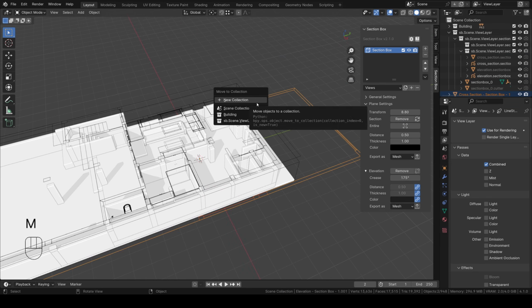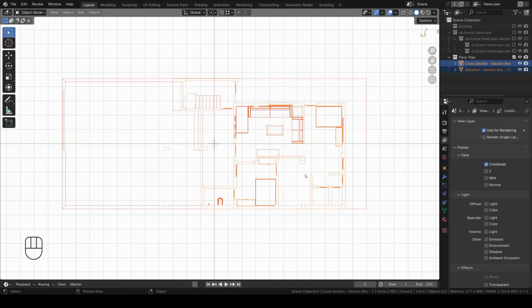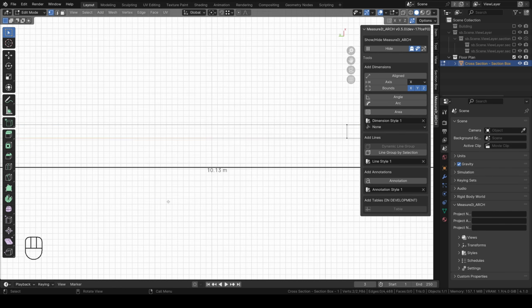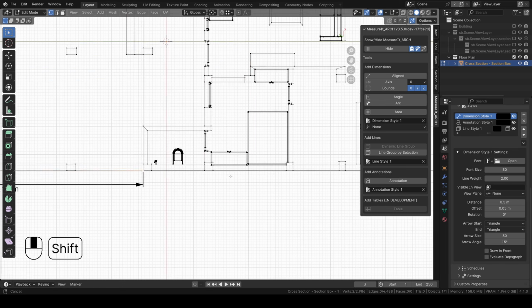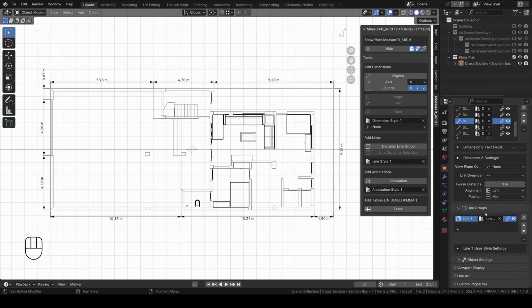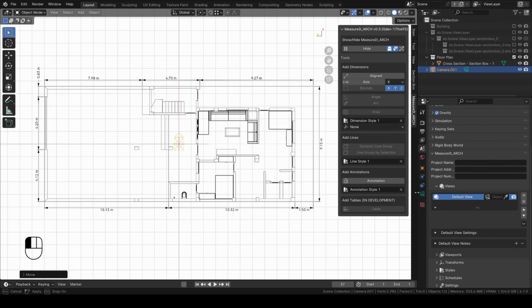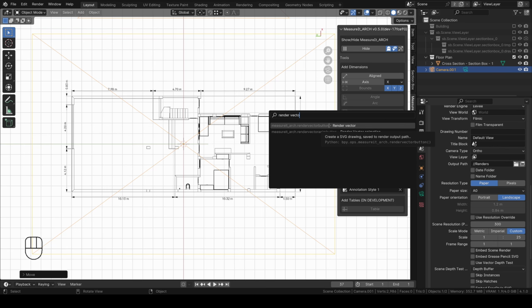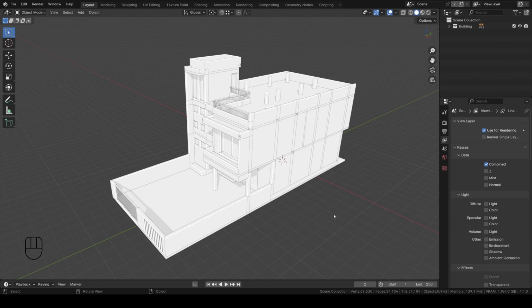So we'll break this down into 3 steps. First, we'll create the section box. Then we'll generate cross-section elevation drawings. And finally, add the dimensions. And actually, there's a 4th step at the end, where we export this out of Blender. So let's start with the first step by creating the section box.